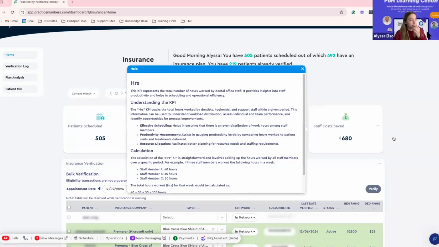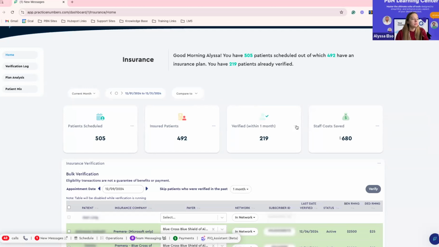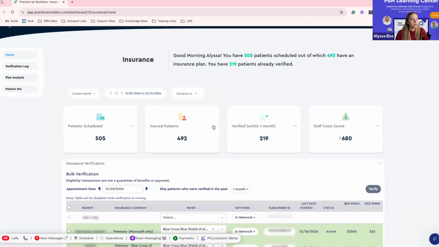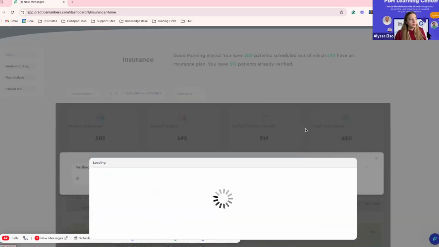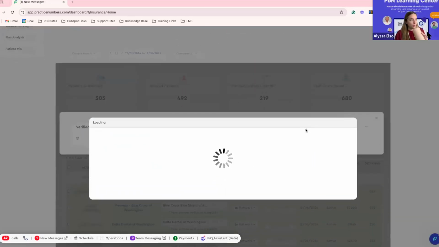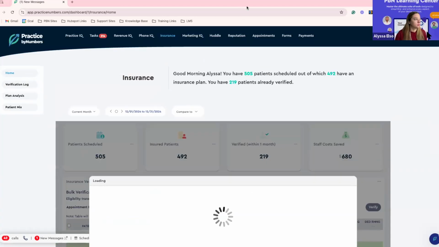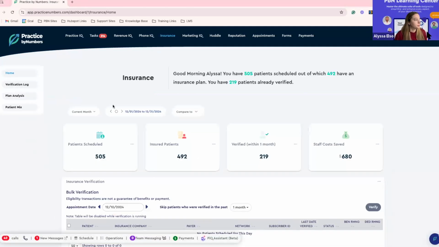If we select help, it's also going to give us a KPI explanation of each of these, so just what you're getting from each of these sections. And then you can also view a history. It's taking a little bit to load. Let's just go back here.